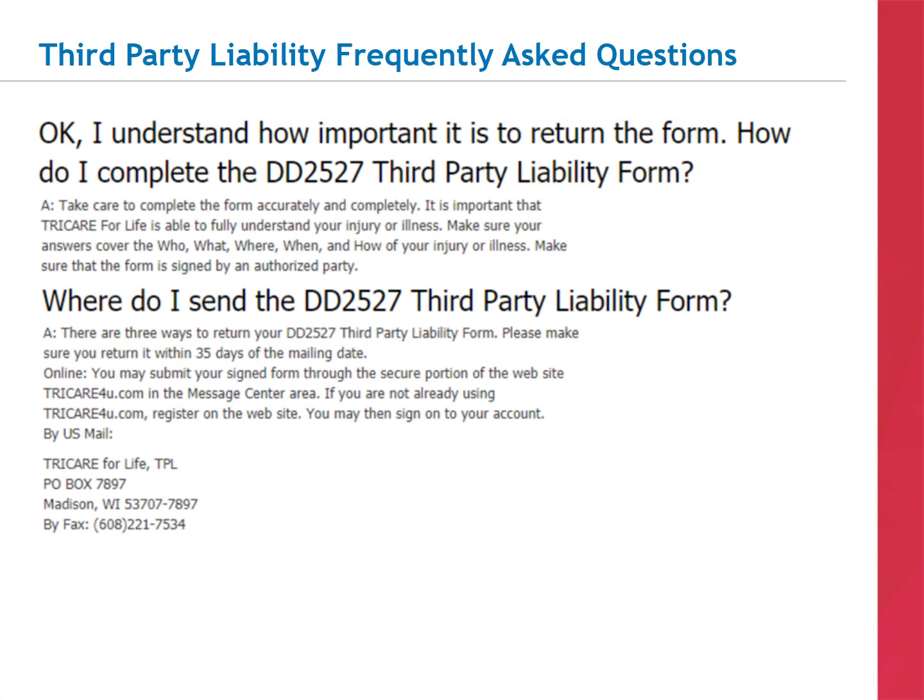There are instructions on the form itself, as well as on TRICAREforyou.com's Forms page by the Download button. Make sure your answers cover the who, what, where, when, and how of the injury or illness. Also, make sure the form is signed by you or your authorized representative. Where do I send the DD2527 third-party liability form? The fastest method is to send it as an attachment to a secured webmail from the message center of your online user account. You can also mail or fax it directly to the TRICARE for Life third-party liability department.